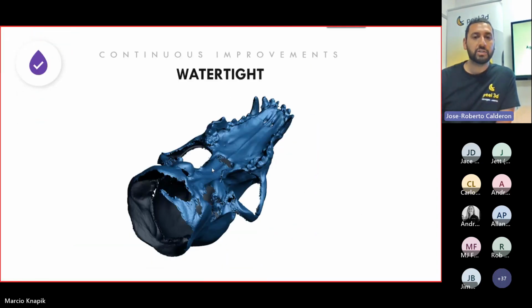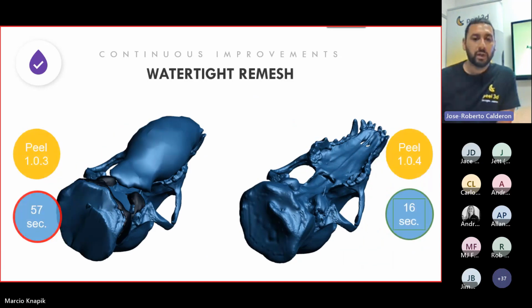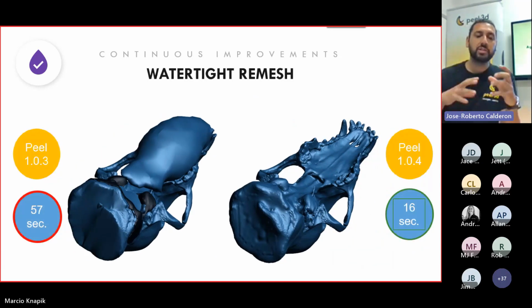So with the watertight remesh, basically before, when we were creating a watertight remesh, it would give us some weird results. Sometimes it would create some weird bubbles in places where it was too close to the edges or borders and things like that. And it would close it off in weird areas and weird places. Now with the PL 1.04, it's doing it much faster, and the algorithm is creating much better results. So just like you could see from one to the other, going from 57 seconds to 16 seconds. So that is quite an improvement just by improving the algorithms that have been used before.